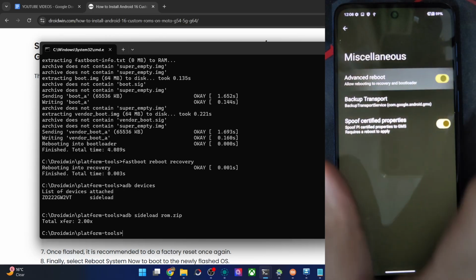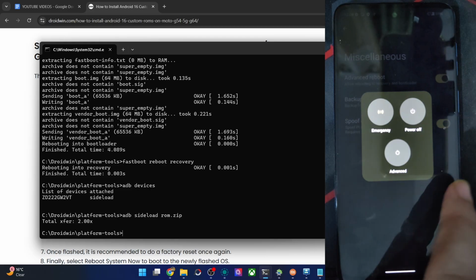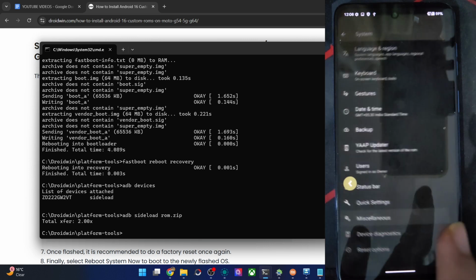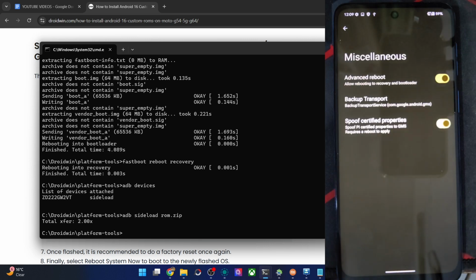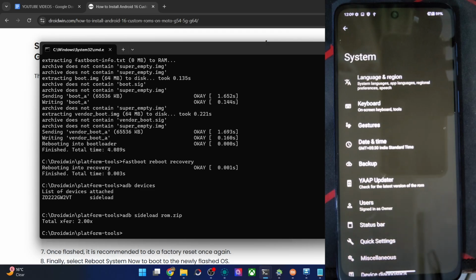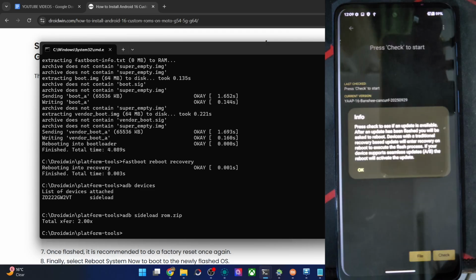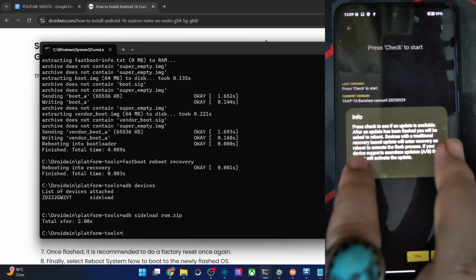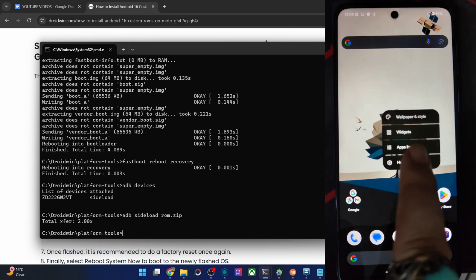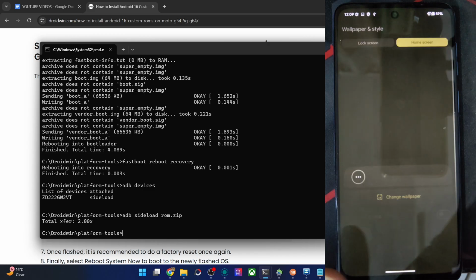Miscellaneous tweaks, advanced reboot. We have the option to reboot to the system, recovery, fastboot, and the system UI. Fastbootd is not there, but that's not required anyhow. And what is this spoof certified properties for GMS? And if you want to solve updates, you may do so from this section, OTA updates, or you may do an ADB sideload from the recovery as well. Both will work. Apart from that, let's see the wallpaper and style section.